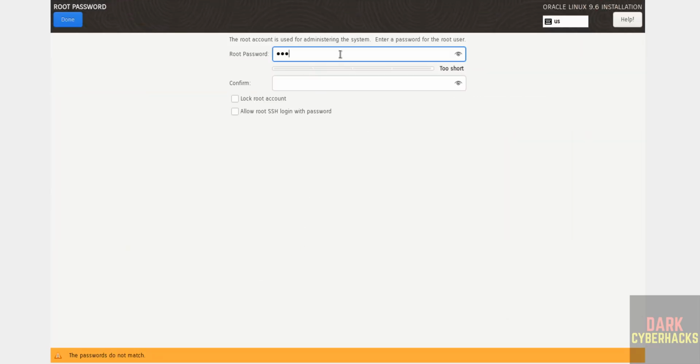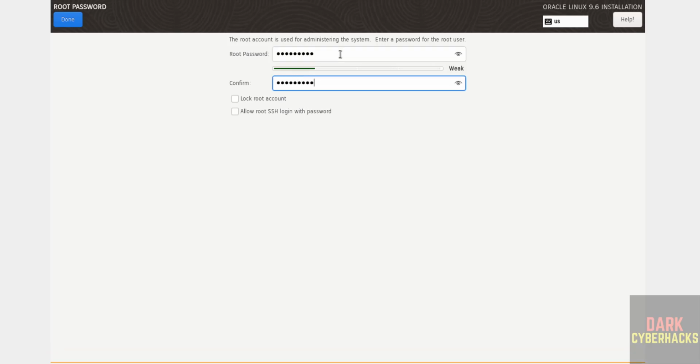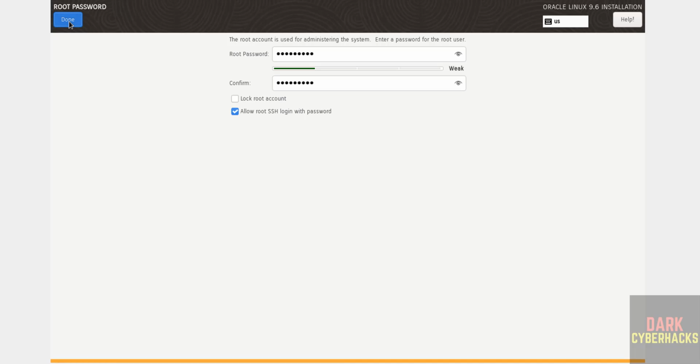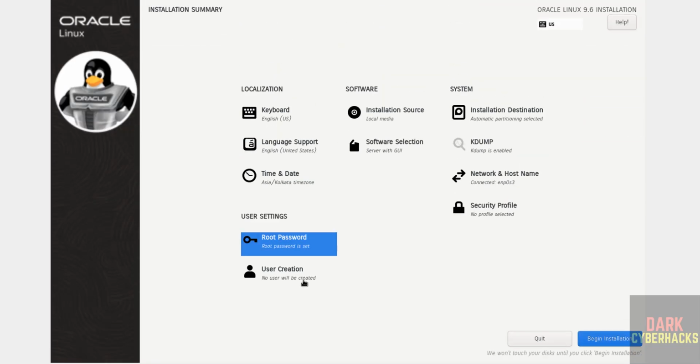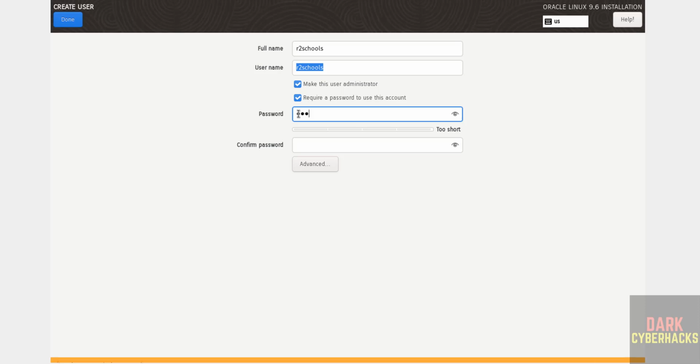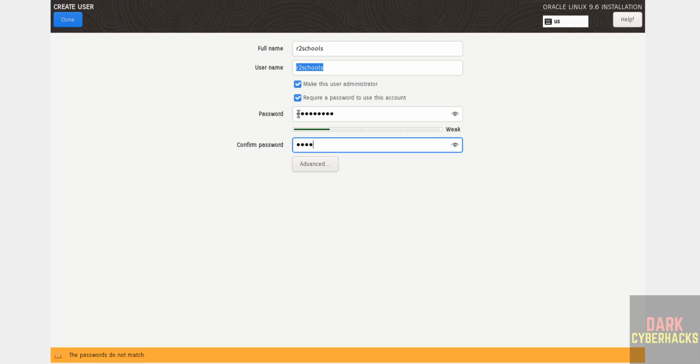Provide the password for the root account. If you want to log in as root, you have to select the checkbox, allow root SSH login with password. Click on done. Create user. I am giving the user full name as OL, username the same. Make this user administrator. Provide the password. Confirm the same. Then click on done.